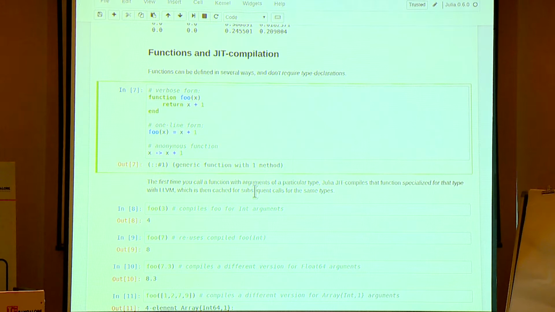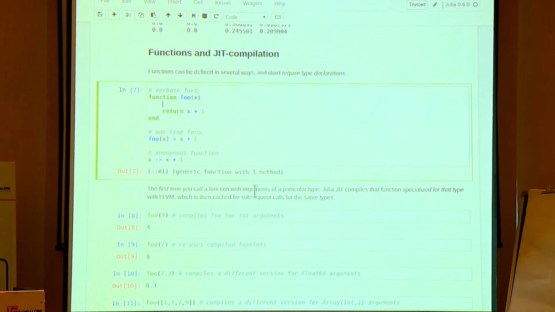Here is how you define a function. There are actually three ways of defining a function. The first one is the verbose form. This can have many lines. So I can write x plus 42 here, and so on. I can call, I can print something, and so on here.